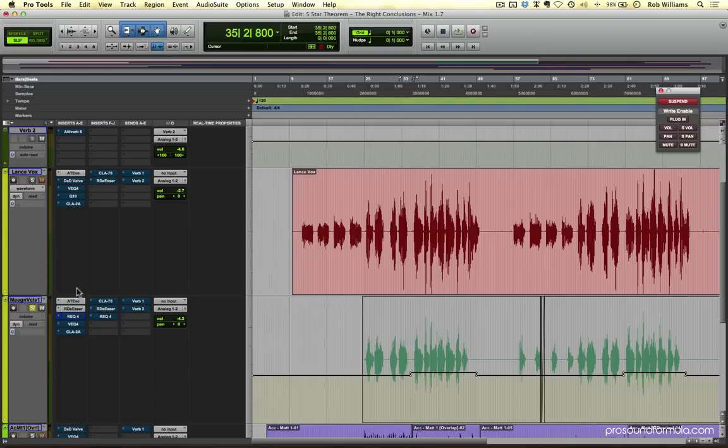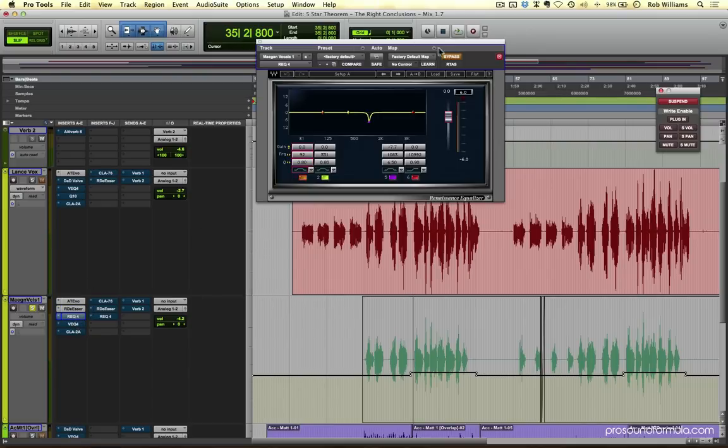Then next, I've got this EQ plugin on here, and I'm just notching out very little. It's just a bit of around 1K or so, and I'll show you that frequency that I'm taking out.